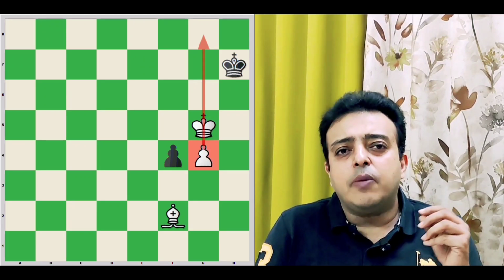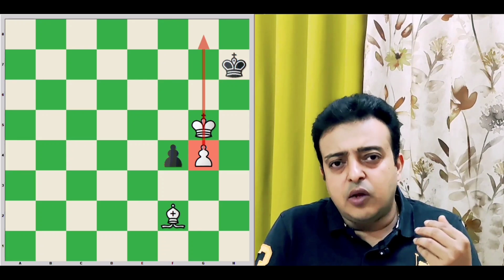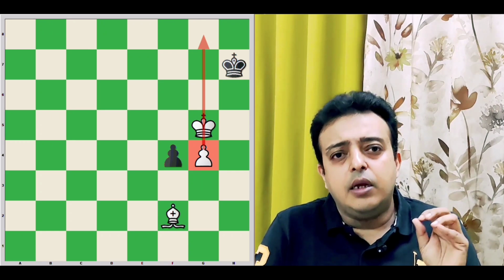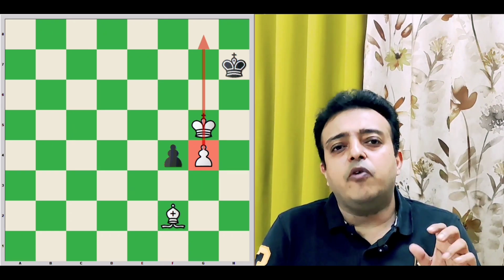So we saw how the pin is not only very effective by normal tactical means, but another purpose here in the endgame was to gain an important tempo with the help of the pin.